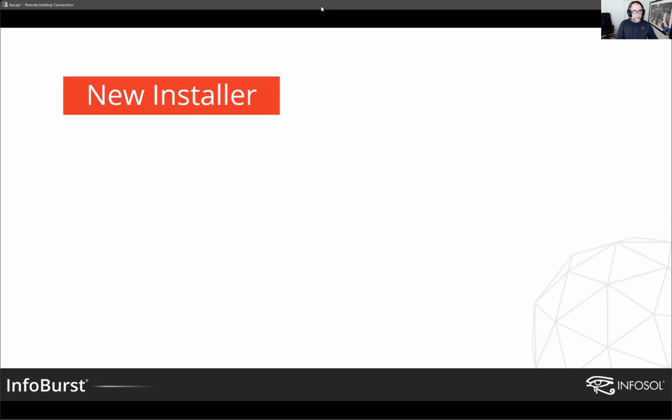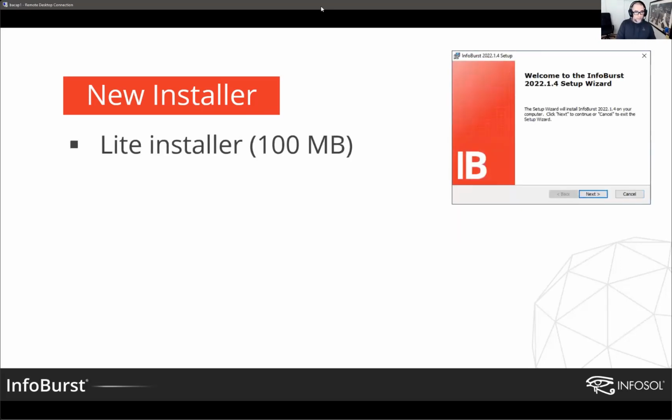And again, before we get into features, because that's really what we're talking about in this webinar, we also changed the InfoBurst installer with the introduction of 64-bit. So we streamlined things. The old installer was kind of fat, several hundred megabytes, and we've now slimmed that down to just under 100 megabytes. So quick to download, quick to run. The installation itself takes probably 30 or 40 seconds, right? Not much to do there.